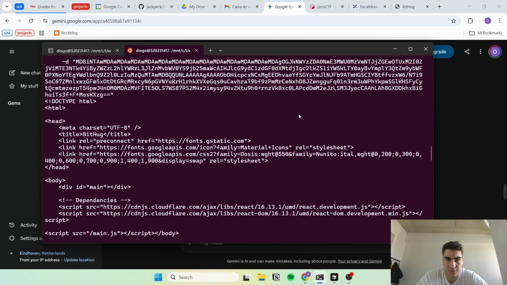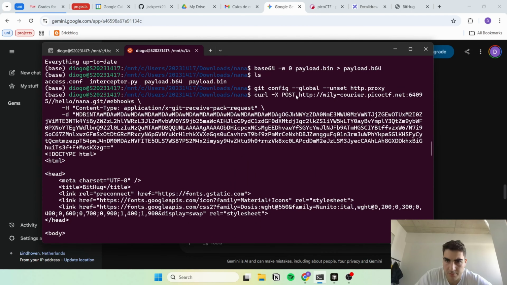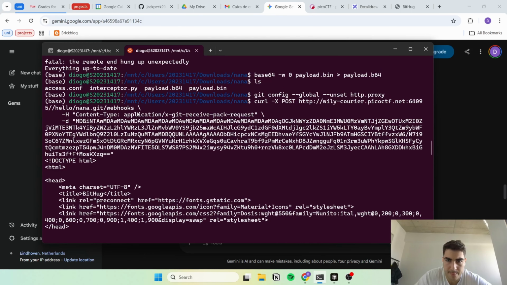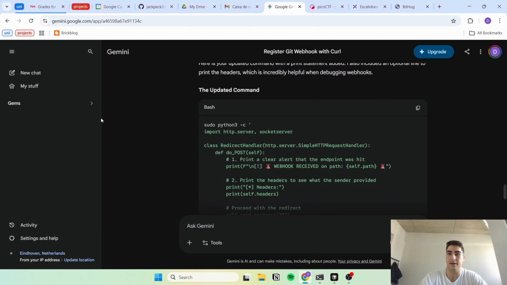Let's check. So this is when I registered it. Curl post 64095 webhooks, like this. And just to the... wait. Where's the webhook URL? That's the issue, no? I'm dumb. The issue is I don't have the webhook URL. I'm dumb, man. Alright. So that's the issue.